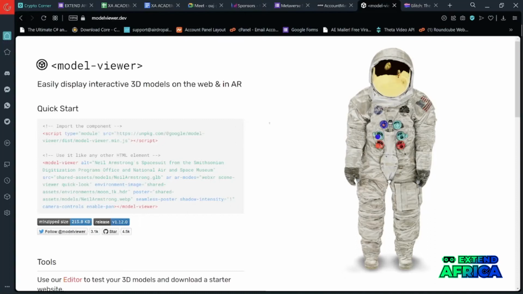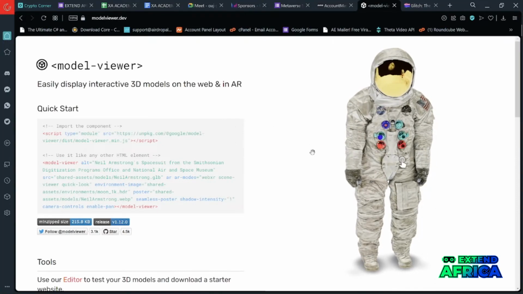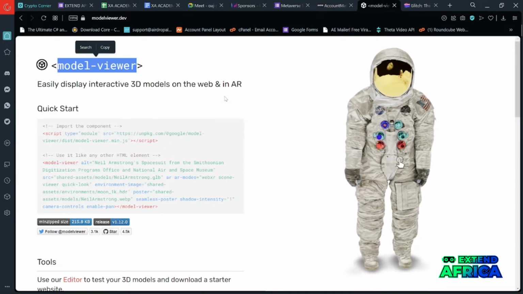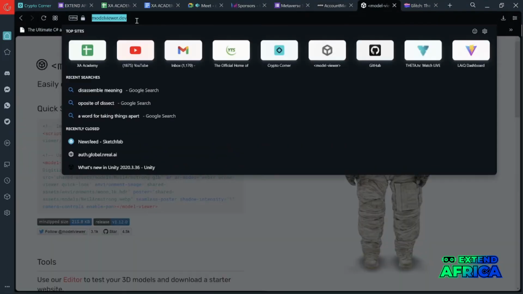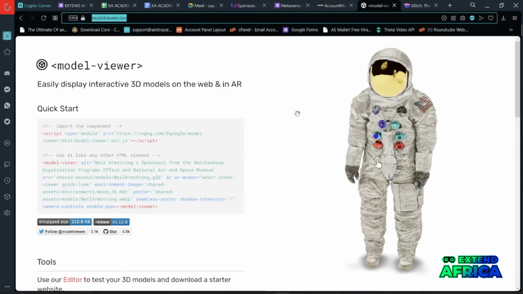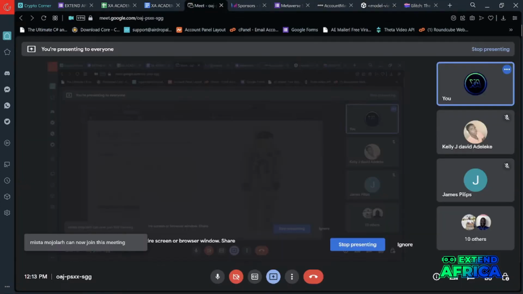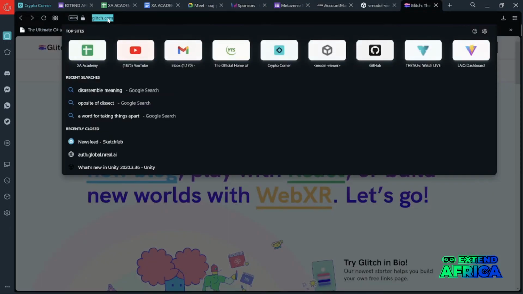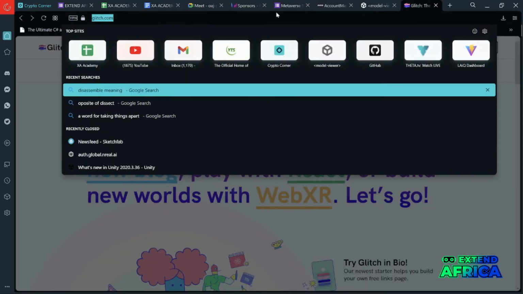Application, web augmented reality products, and we are going to be making use of a platform called modelViewer. So let me send the link to you all. You're going to see how simple it is to actually build a web augmented reality. So I'm sending this link. I'm also sending another link, an online editor called Glitch.